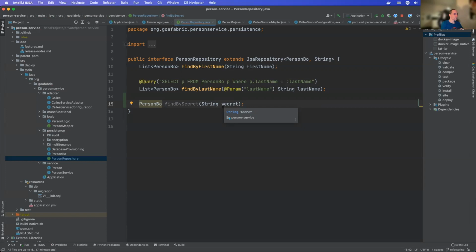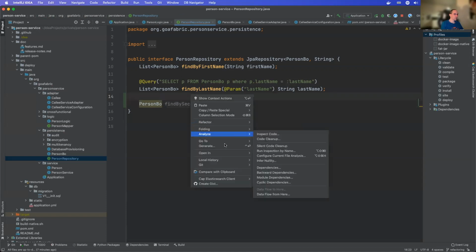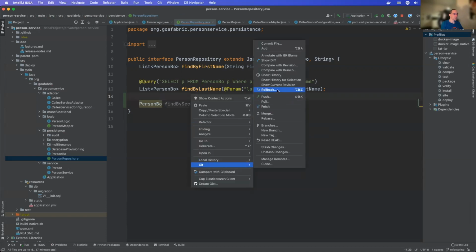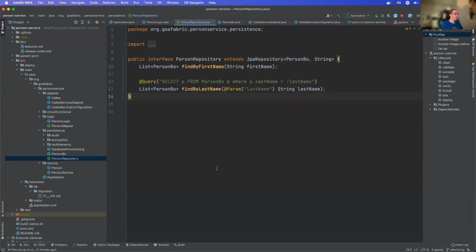Again, there is good documentation on everything Spring Data you can find on the internet that explains everything a little better. Okay, let's roll back that. And this is basically all you need to access the database.